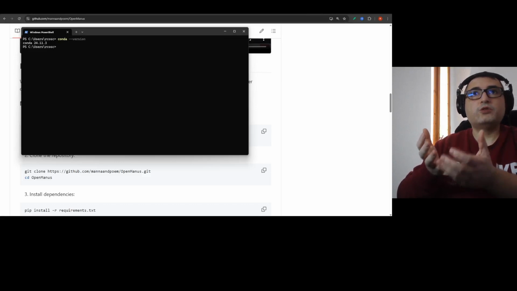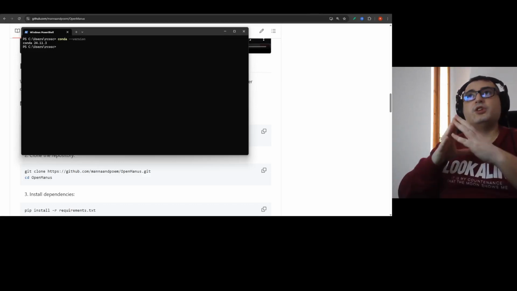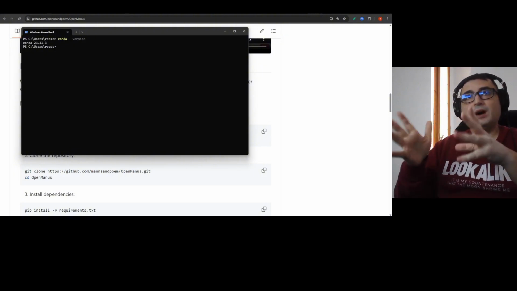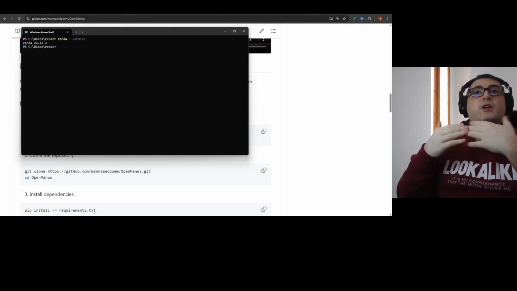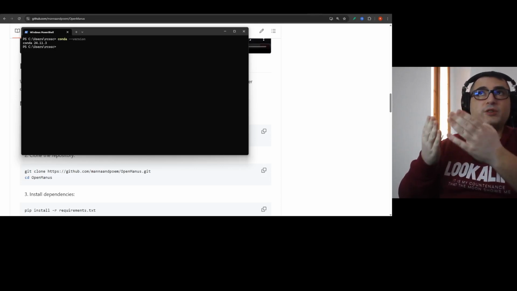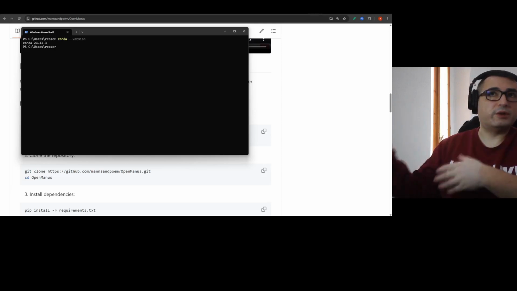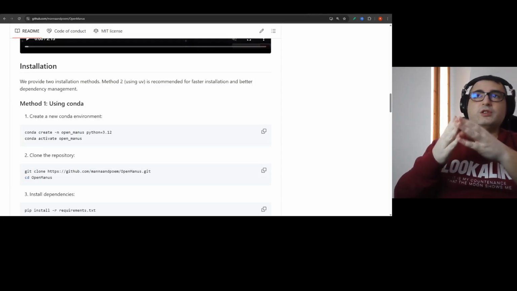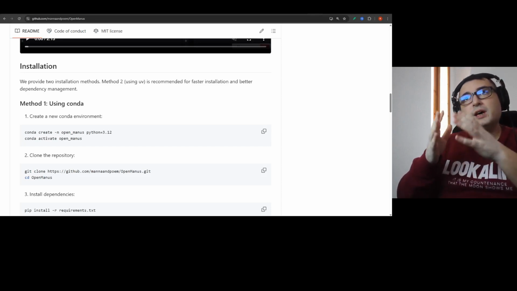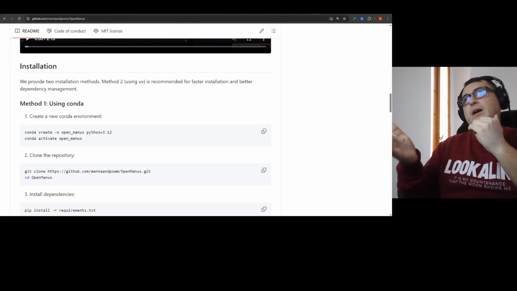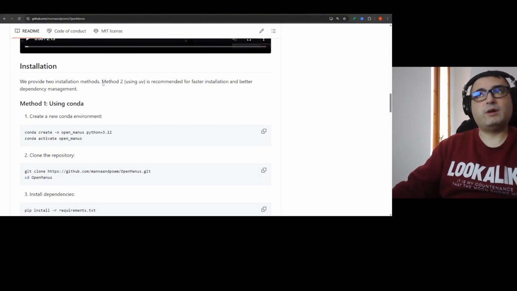Once you install it, you can go to the command line and type conda --version. This will allow you to confirm if your installation went successfully. As you can see now, we have Conda version 24.11.3. Next step is to type in the command line conda create -n open_manus python=3.12, like it is here.